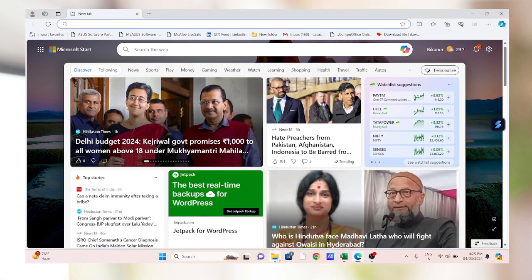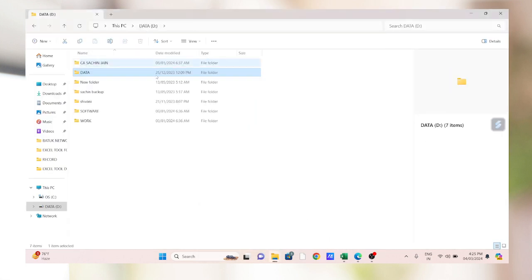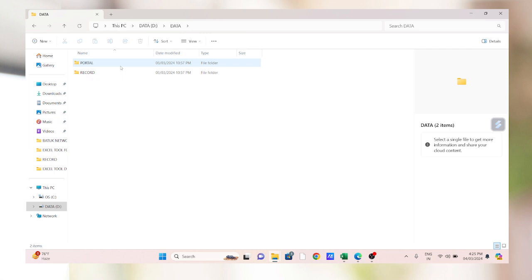Now, I just said that there is a requirement to create certain specific folders. To use this tool, you just need to create one data folder in your D drive, and in that data folder you need to create two other folders. One is portal and the second one is record. In the portal folder, you just need to put the file which is downloaded from the GST and common portal, and in the record folder you just need to put the file which is received from the party or generated from the software. This file should be in the specific format which we have provided to you.